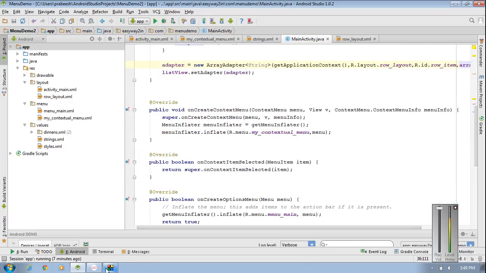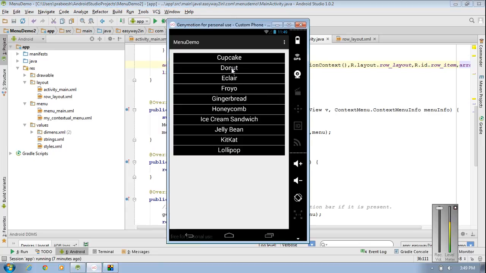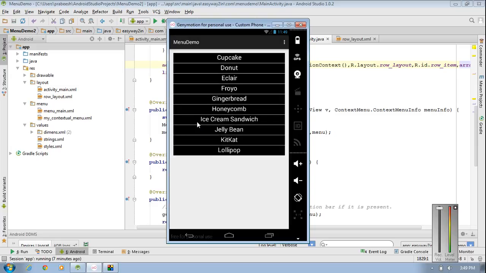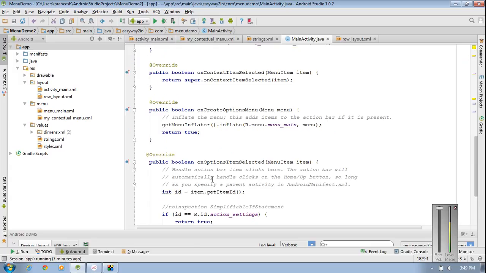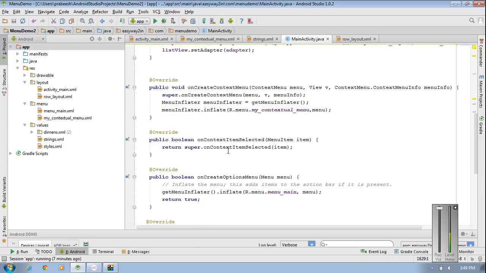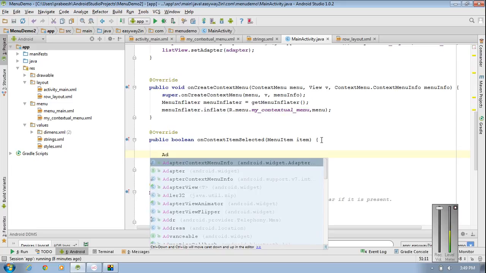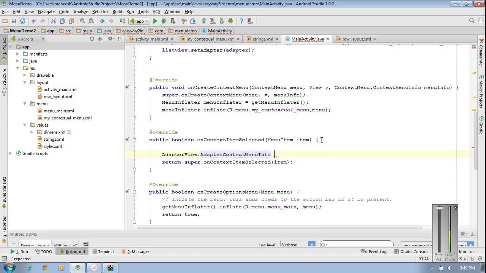So when the user selects an item from this list view, and if he selects the delete option, we have to delete that particular item from the array list, and we have to notify the adapter that a data change has occurred. So go to onContextItemSelected, this one. Now we have to get the position of the item on the list view in the adapter. So we need an object of AdapterContextMenuInfo.